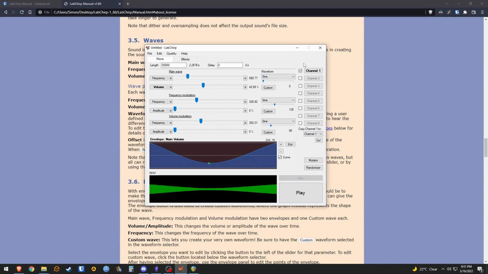Now we can also add up waveforms just by activating a new channel. You can add up to 8 channels. So let's say we maybe want a square waveform that sounds like this. And we want to mix that with a sine waveform. And now we are going to have something like this.